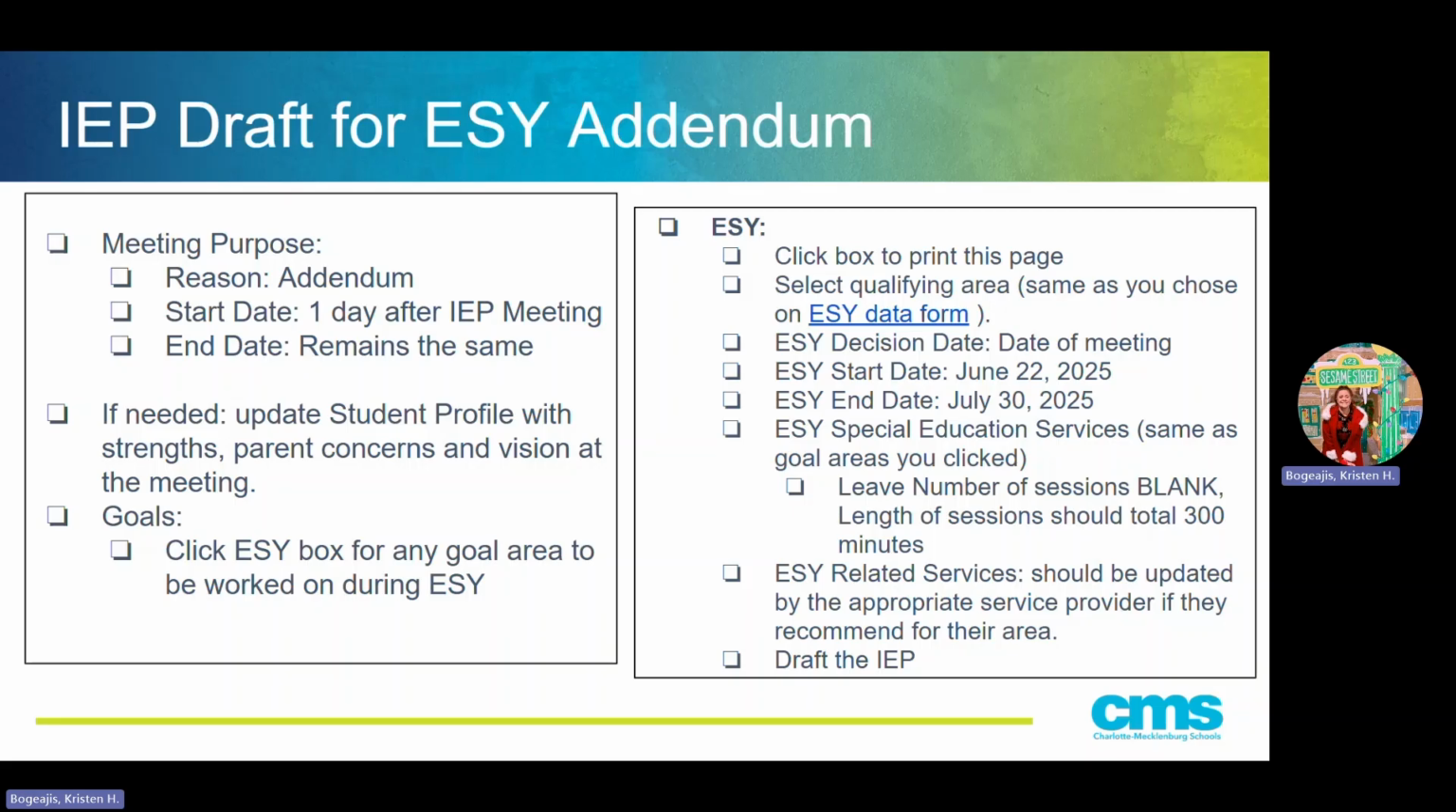All right, and then you're going to make the ESY decision date the date of the meeting, and the start date is going to be June 22nd, 2026, end date July 30th, 2026. I apologize for it saying 2025. Your ESY special education services are going to be the same as the goal areas you clicked, and you're going to leave the number of sessions blank, and the length of the session should total 300 minutes.